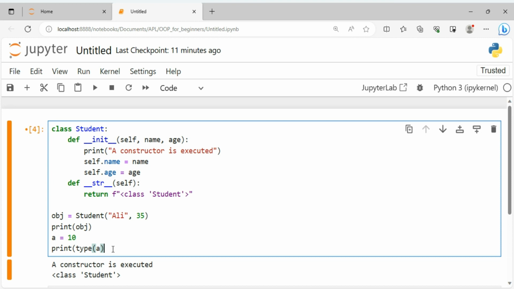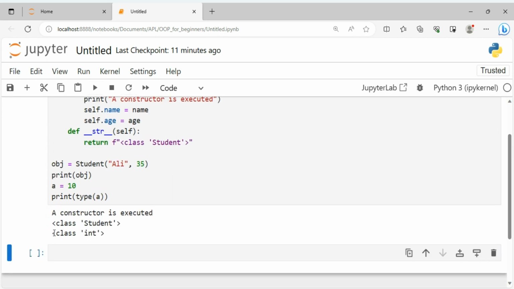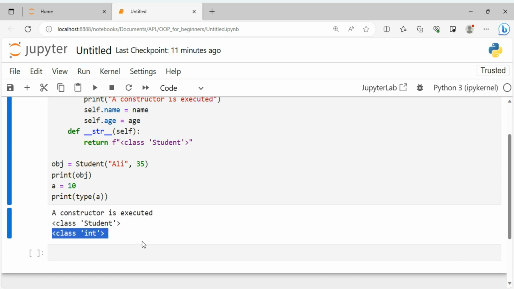overridden the str method. Now you can see that when we run it, this is the default way Python displays the types. Less than class, then the name of that type, int in single quote, and it ends with greater than sign. So that's why for the consistency we have followed this format.